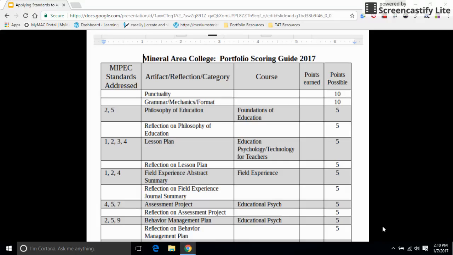Your final published portfolio has 80 points total for the artifact and reflection sets, 10 points for punctuality to the drafting center and final publication, and 10 points for grammar, mechanics, and correct file formatting and file naming. In total, the portfolio is valued at 100 points. You'll see those points structured as they are here in the gradebook at MyMac. Now let's look at how you know which quality indicators to align for each course.